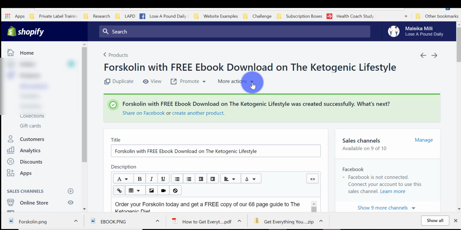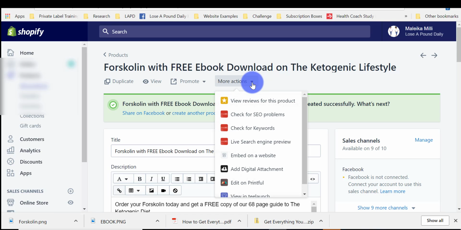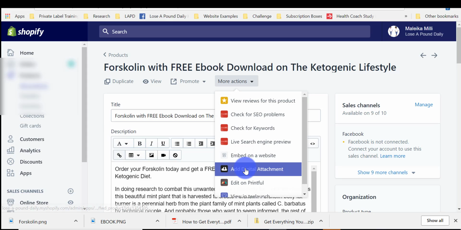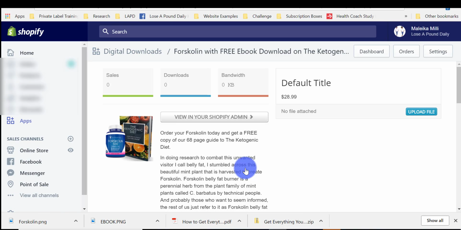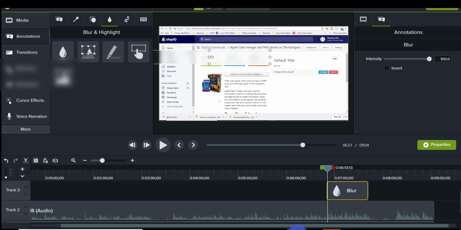And then I would go here to more actions, because by the time you go here, you've already downloaded the digital attachment. So I'd come in here to add digital attachment, and then it'll bring this page up. What's really important is, well, first of all, I'm going to upload my file. So wait a minute. I did not put the attachment on here. Hold on. Let me pause this.